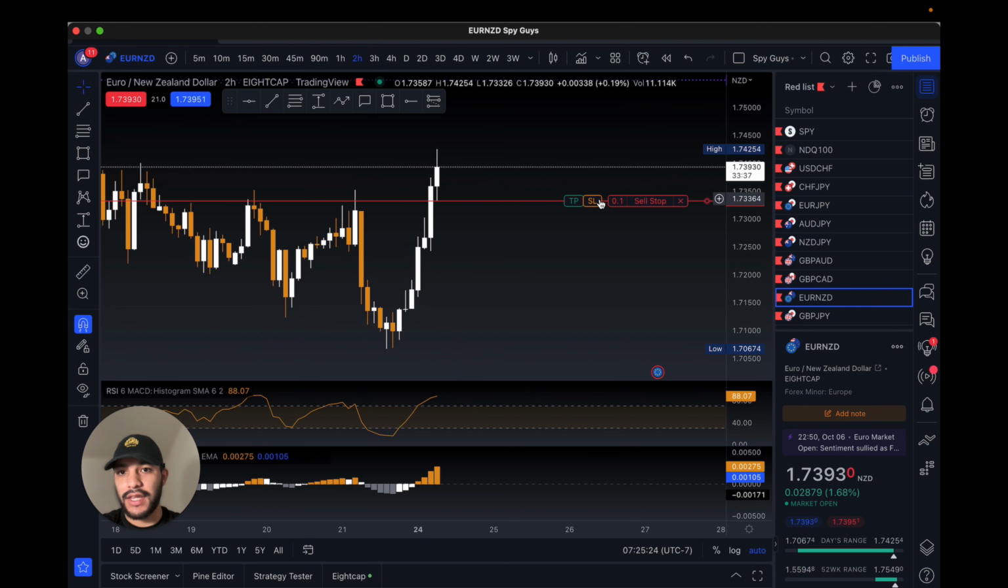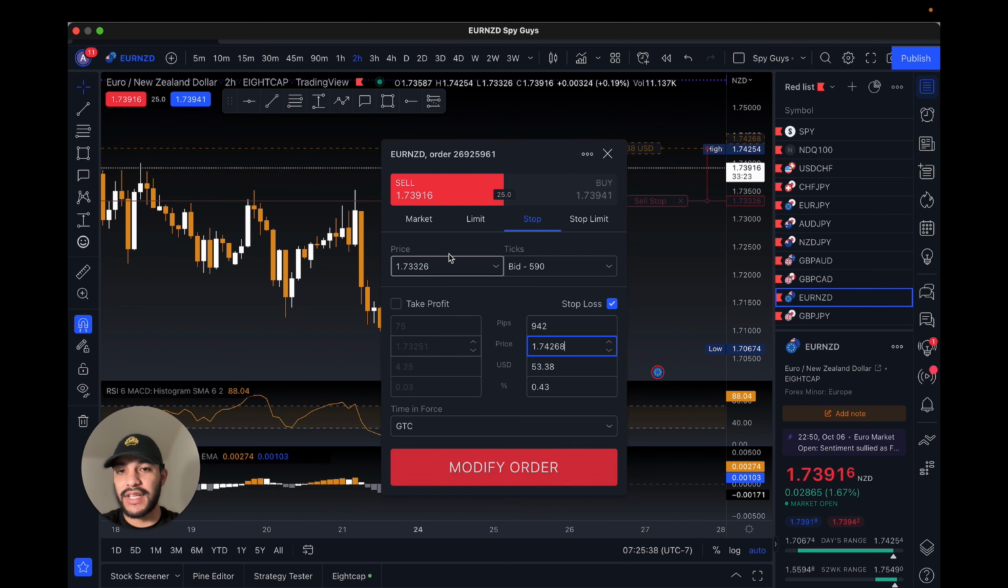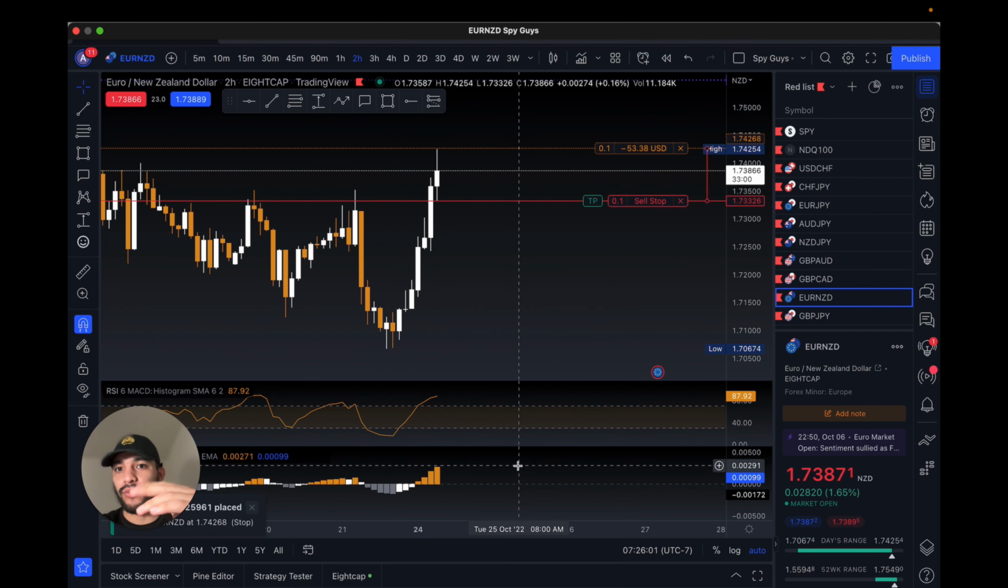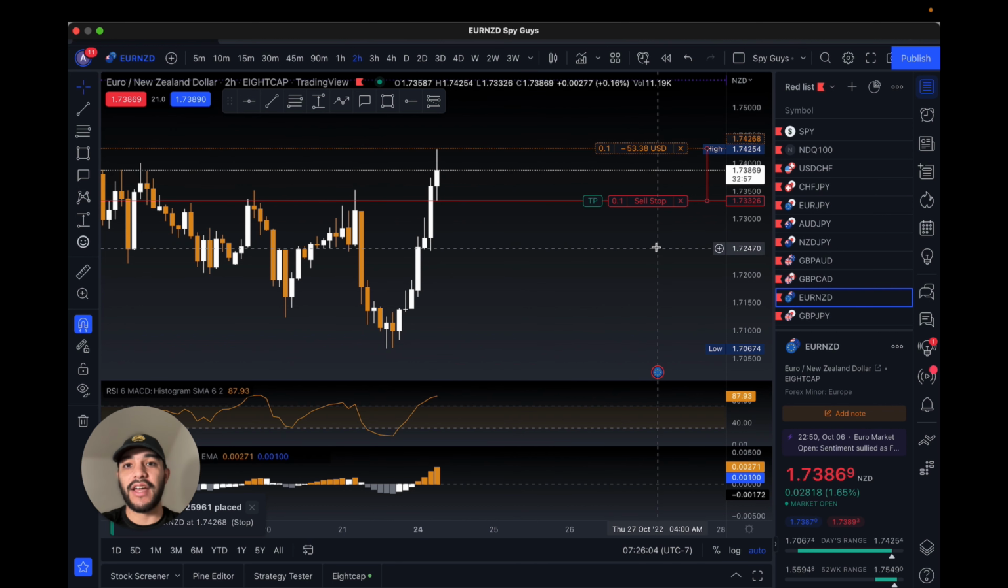And then from here, all I'm going to do is go over the stop loss sign. It's the SL right there where it says add stop loss. All you do is hold it down and then you drag it up. So I'm going to drag it up right above the previous candle high. And then it manually inputs everything for you. This is the price that it's at, how many pips. So that's 942 pips. In US dollars, that would be a $53.38 loss if I lost, and that would be 0.4% of the account. And so I just hit modify order, and then that's basically going to put my stop loss in for me right above that candle high, which is perfect that it does everything for you.